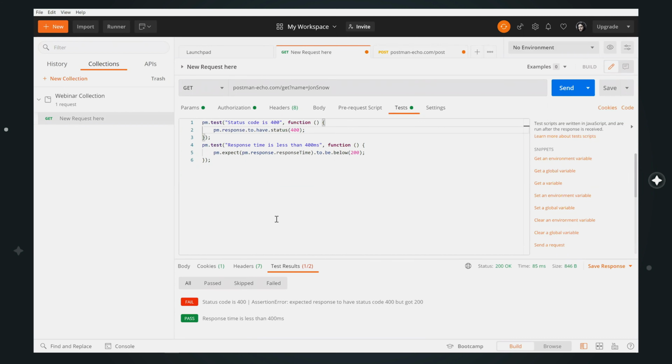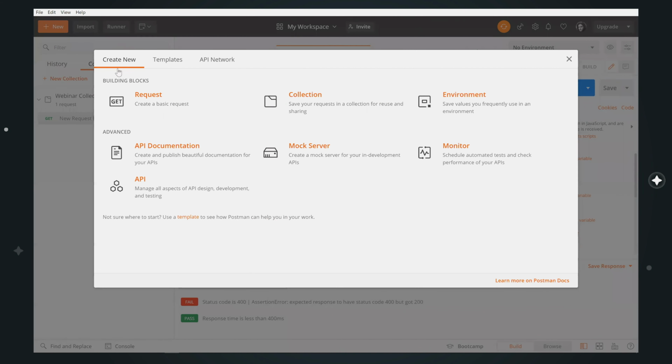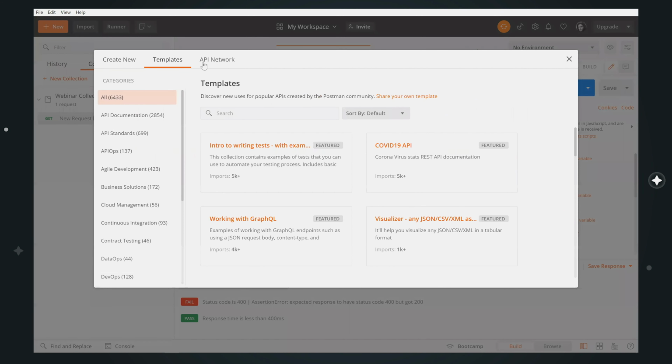So now that we went through the tests, I want to quickly go over API networks and templates. In the upper left-hand corner, if you click New, you'll see, by default, it should go to Create New, but then you'll see Templates and the API Network. Postman has a marketplace of collections within the API Network. Developers can create and publish collections to share. Templates are more for individual projects, whereas collections in the API Network are more for team projects by companies. So, think of this as the API marketplace with pre-built collections to quickly get started.